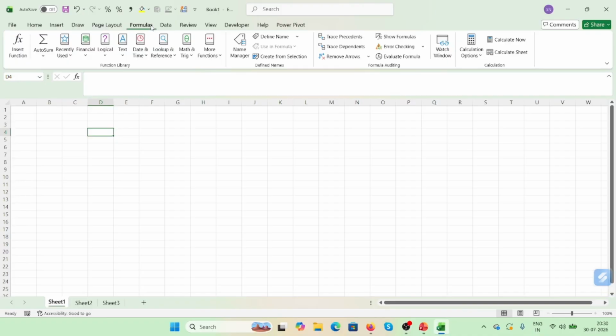SUM adds a set of numbers together. For example, if you have monthly sales, SUM calculates the total. AVERAGE finds the average value. For example, the average marks of the students. The IF function checks conditions and returns different results. For example, if the marks are greater than or equal to 35, display pass, otherwise display fail.